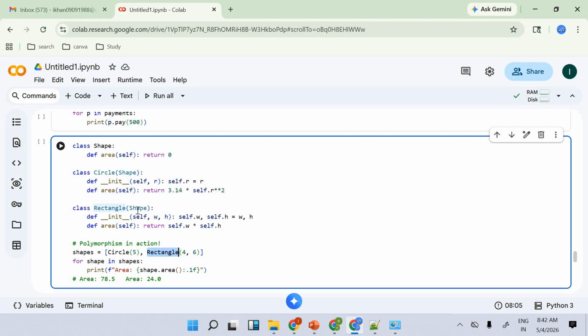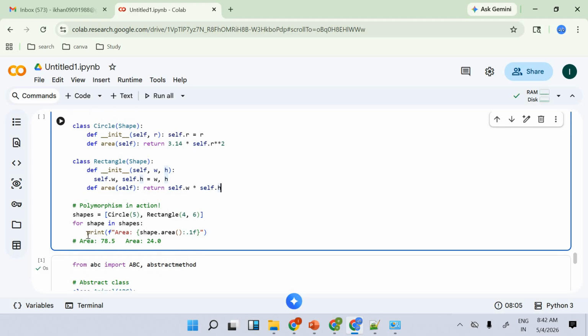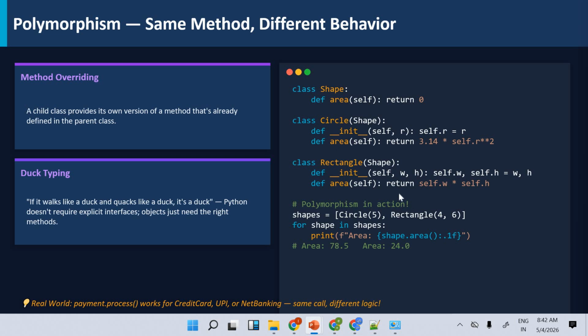Same like the rectangle, which has a different way of calculating the area, using width and height. So we are passing width and height, 4, 6. So 4, 6 will be assigned, and that will be stored into self.w, self.h equal to w comma h. So self.w, that means width will have 4 and height will have 6, and the area will be calculated through self.w multiply self.h, that means width multiply height, right? So here we call the print f area, shape area, like that. So that way it works. So this is a kind of polymorphism. So this example also we have understood.